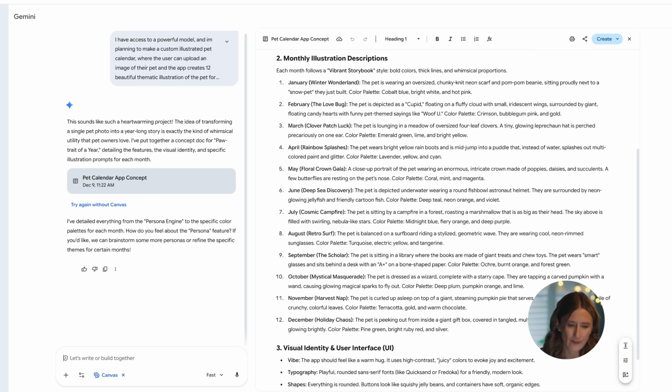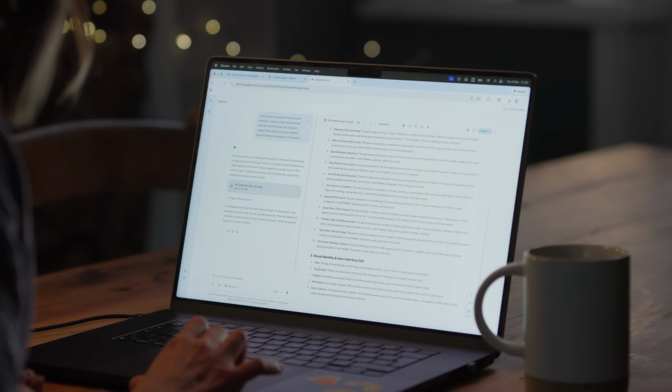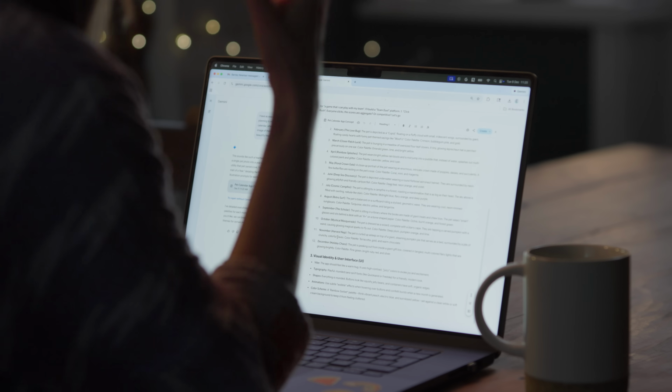And then it's providing me here with 12 descriptions for the months, which we can edit if you already have an idea in mind. It even provided me with some suggestions for typography, the vibe, the shapes, the animations, the color schemes. So Gemini is a collaborative tool. We really treat it as just that, a tool. So we want to be giving it some small creative tasks and breaking down a brief.